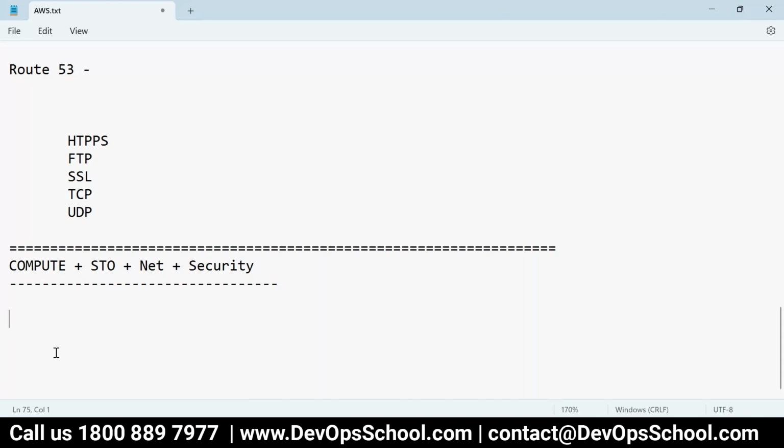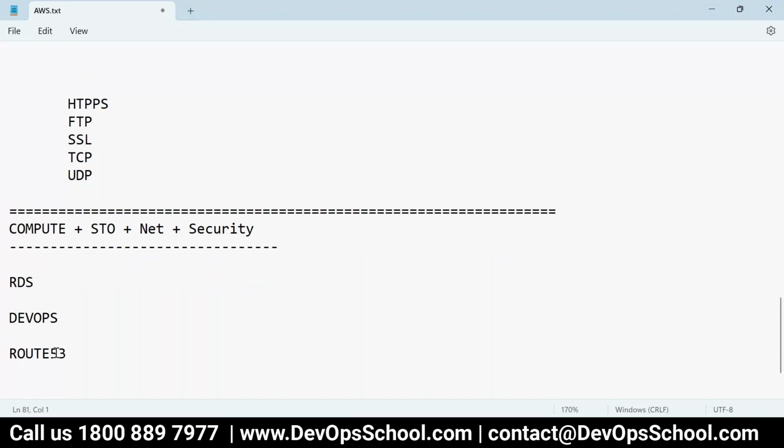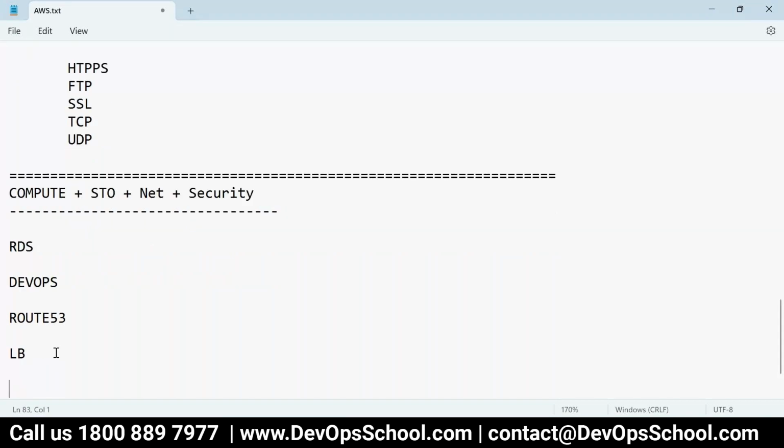Now some questions. I will introduce you to some of the services which you might not use, but you must know. Whether you use them or not depends on your project. Some of the things I'm going to introduce are RDS, DevOps, Route 53, and load balancer. And one important thing I'm going to talk about, auto scaling group. Okay, so these are the things I'm going to introduce.